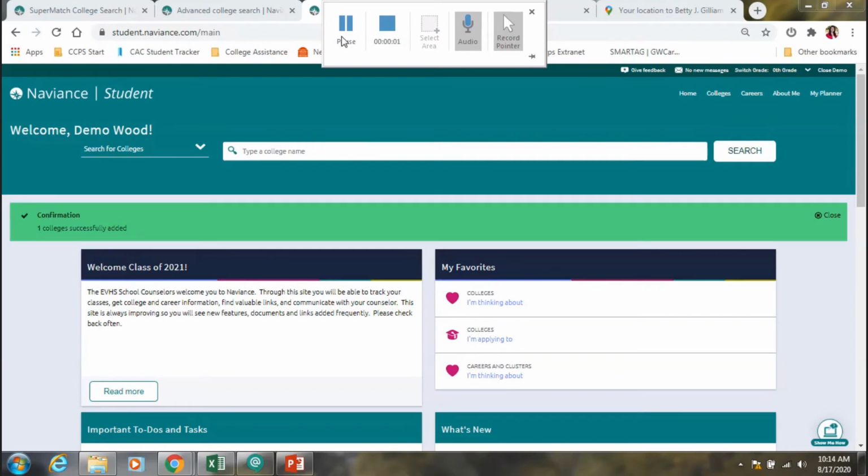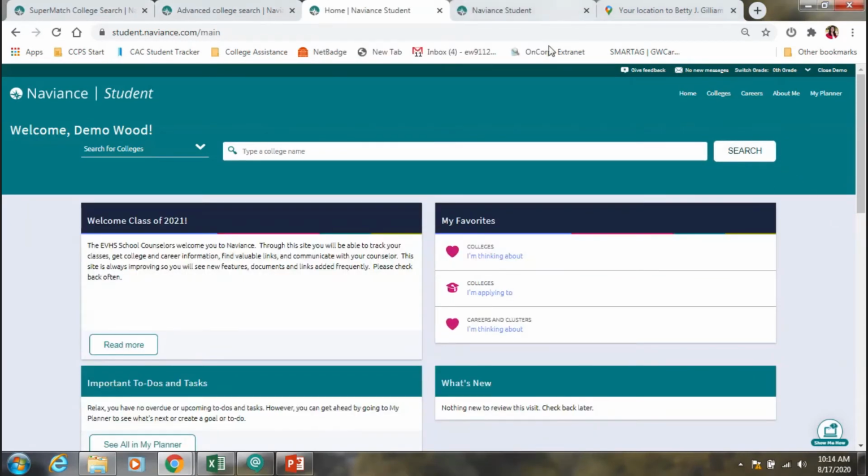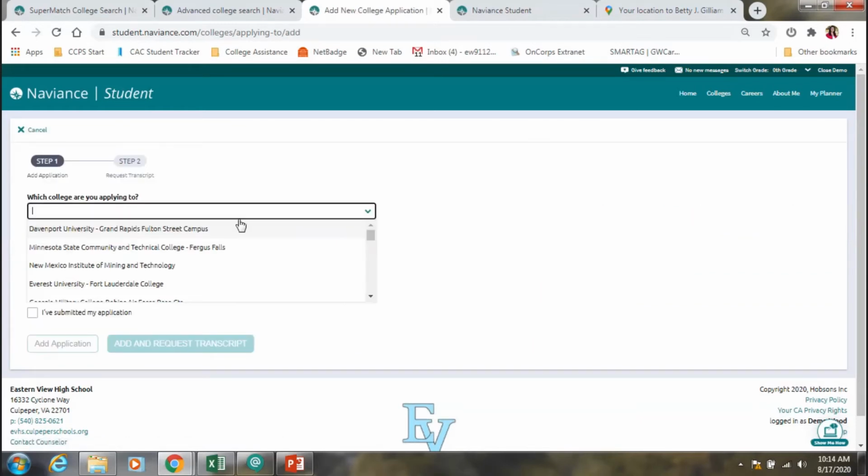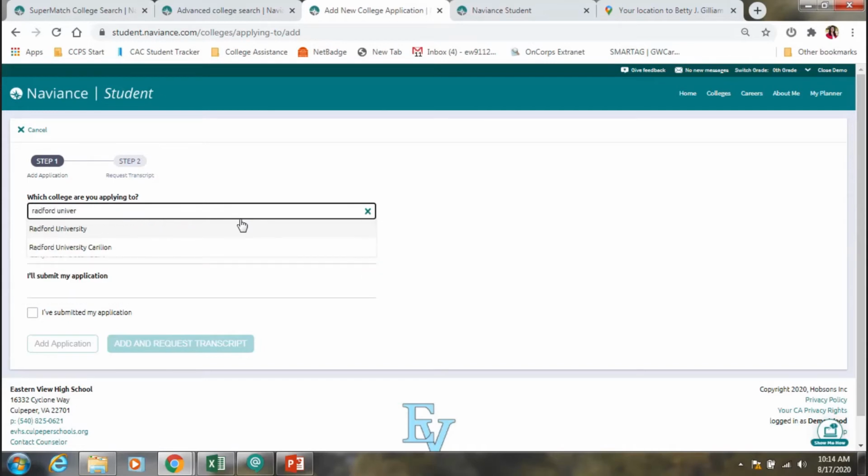Okay, so now that we're done exploring colleges, we're going to check out how we add them to our application list. So we're going to go to colleges I'm applying to. We're going to go on the right hand side of the screen. We're going to select this pink or red plus sign. And once we do that, we're going to select a school that we're going to apply to. So say we're going to apply to Radford University. So we're going to select Radford.